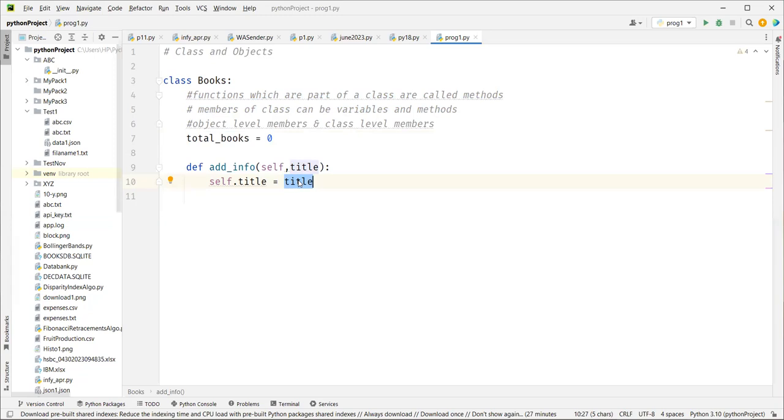But that's not the case with class level and object level. We'll see that. So let me add only one value for now. This is called add info. Now I will add one more method called display info or print info. So I'll say def print info.